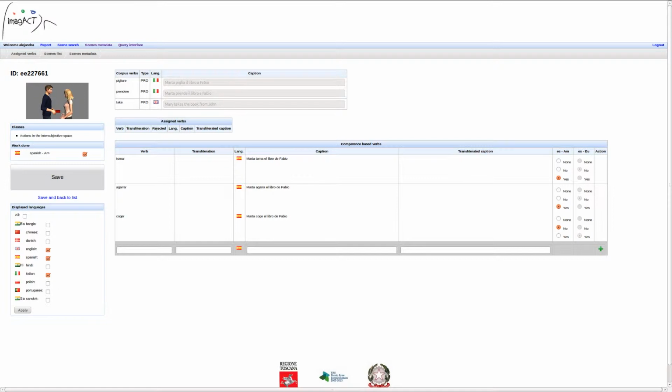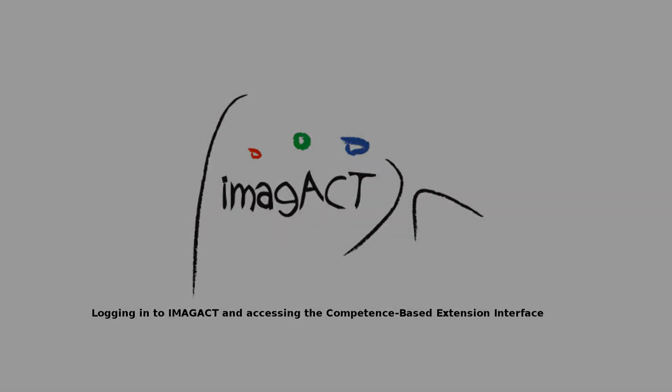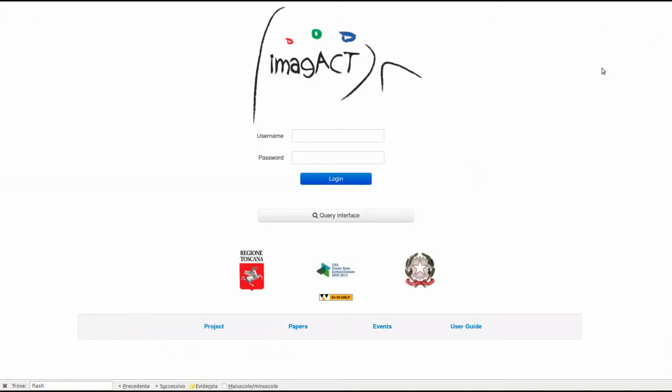The following sections present the implementation procedure for mapping any language onto the IMAGACT ontology using this interface. Logging into IMAGACT and accessing the Competence-Based Extension interface. The work of Competence-Based Extension of IMAGACT to a new language is performed by native speaker informants. These informants receive a username and password that authorize them to process data for their language only.